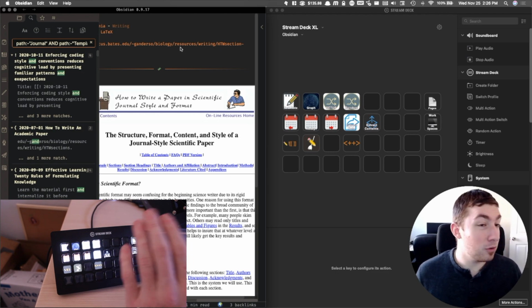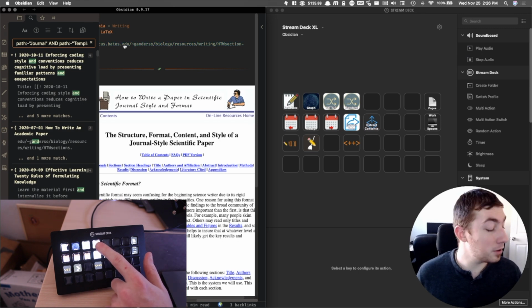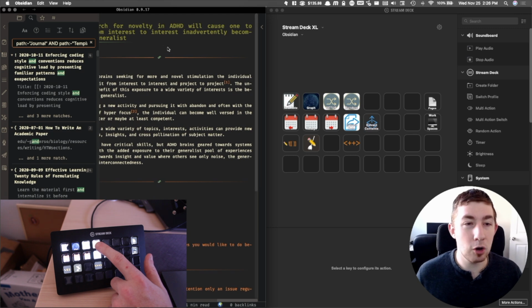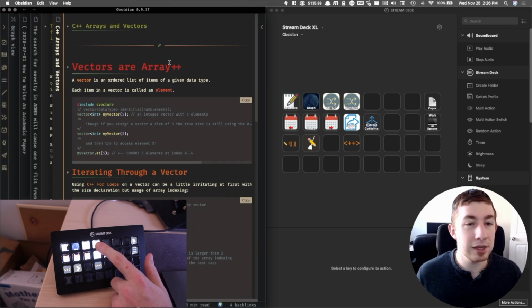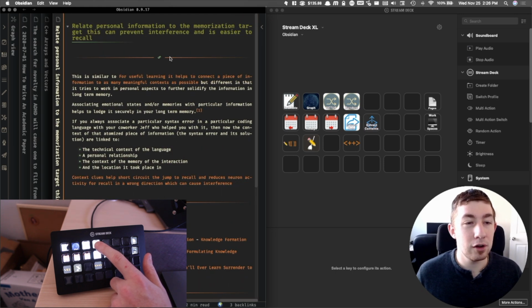So now with those search results and all those things excluded, I can just press my random button, and now it will actually open up random notes. Close that for you. It will open up random notes from my vault over and over and over again from those search results.